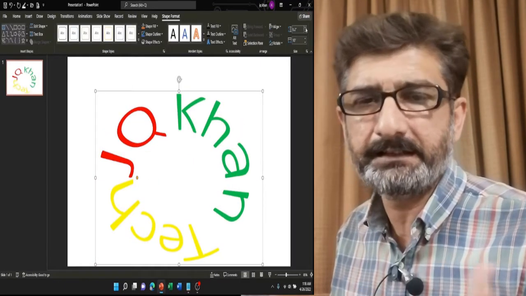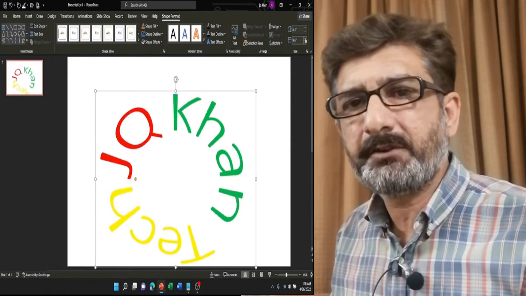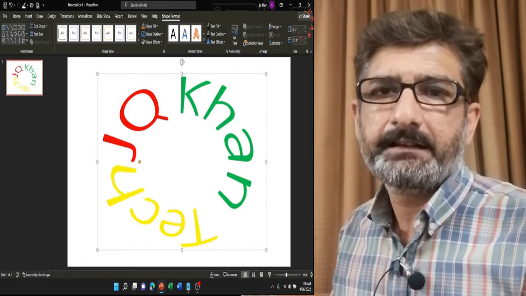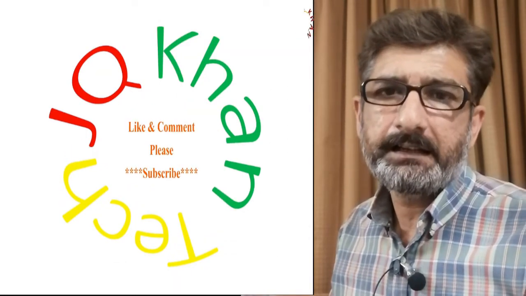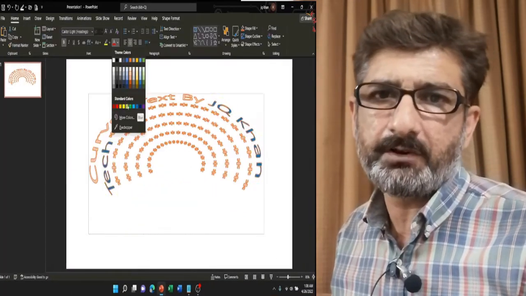Mostly we see curved text on a page or round text on the logos of some video channels. So today we will do the same in PowerPoint. It's very easy and unique. You can make it in PowerPoint, and the same could also be brought to MS Word through copy and paste.